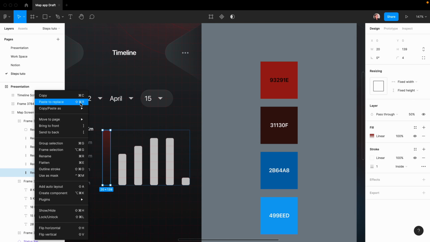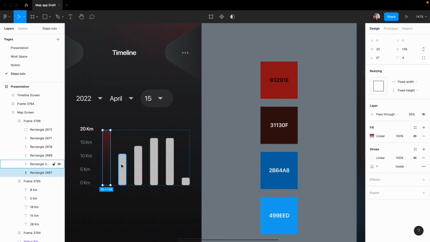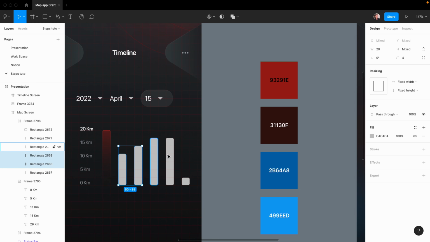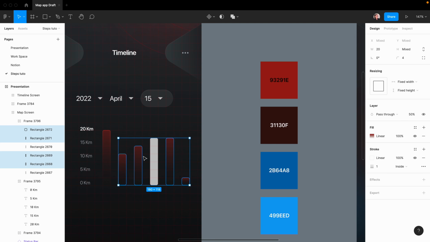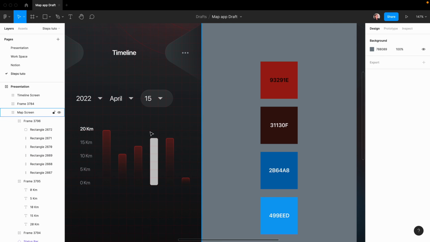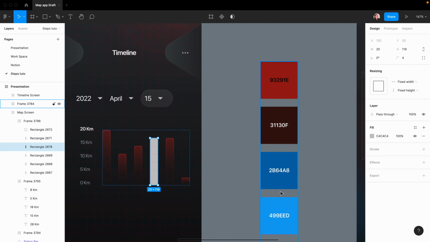I'm going to copy property, or you can just Option Command C to make it fast. So I'm going to select all the layer that I need. So I'm going to Option Command V to paste property. And for this one, it's going to be another color. It's going to be the blue.